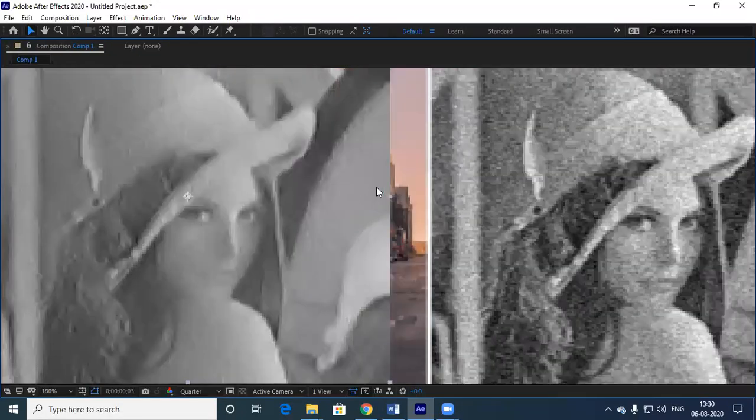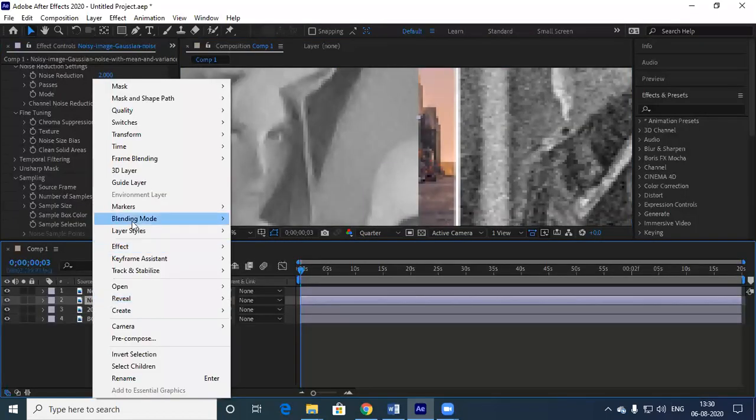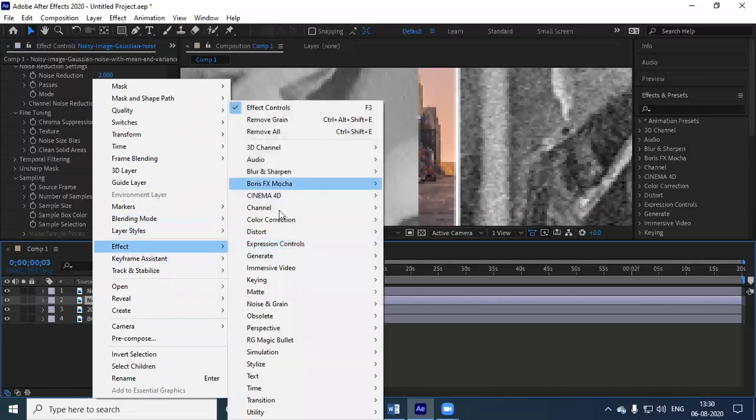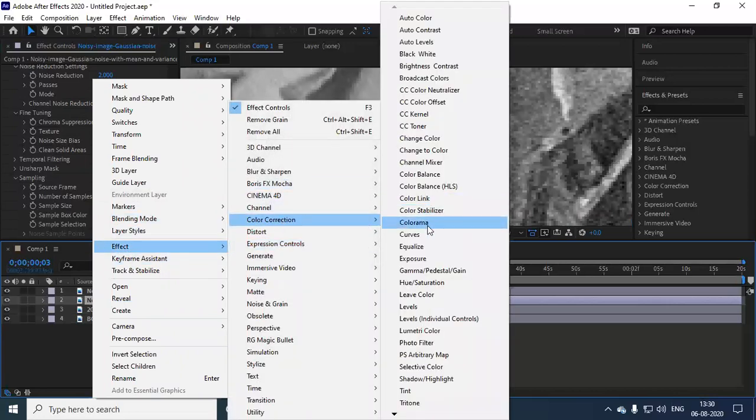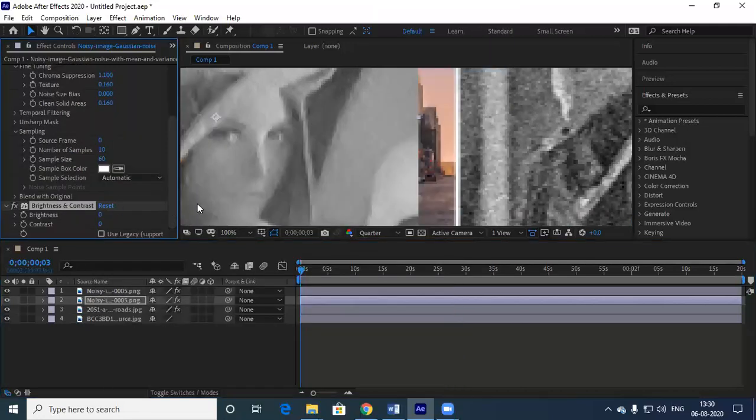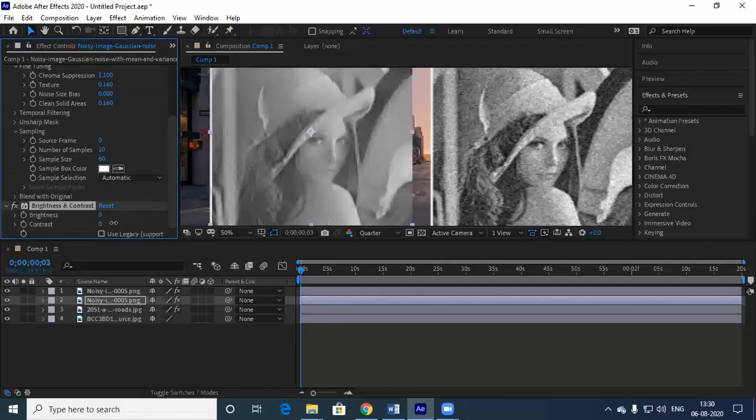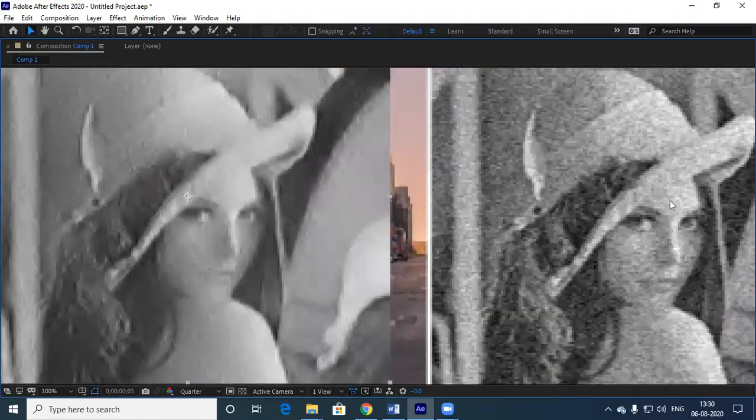Okay, see the difference. For this image anyhow I can add even contrast and all. I can increase contrast by adding an effect called color correction. You can add contrast and all. You guys see the difference. This is the original footage with a lot of grain. Okay, and this is the one with reduction of the grain.